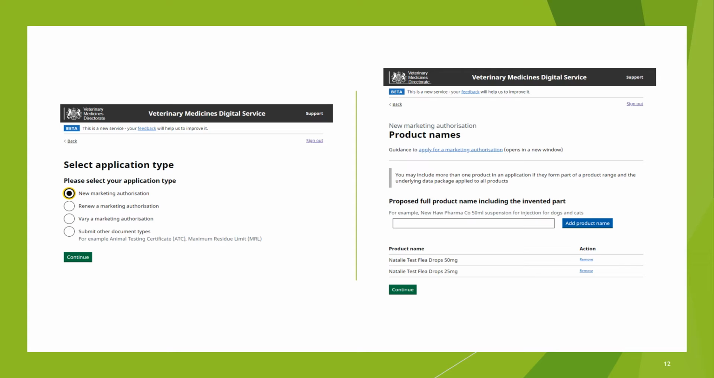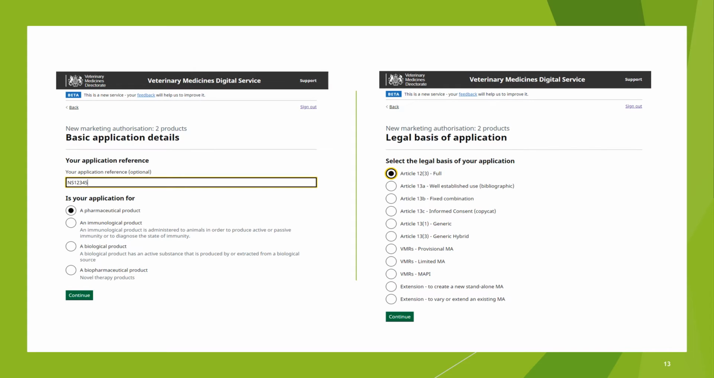You can include more than one product name where you are applying to get an MA or MAs for a product family. So here in this example, I'm applying to get MAs for a product called Natalie Test Flea Drops 50mg and Natalie Test Flea Drops 25mg. On this page, you're able to provide us with a reference number. This is your company reference number that you want us to use in communication with you.